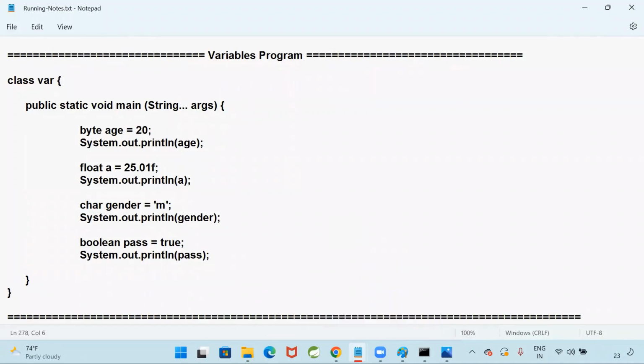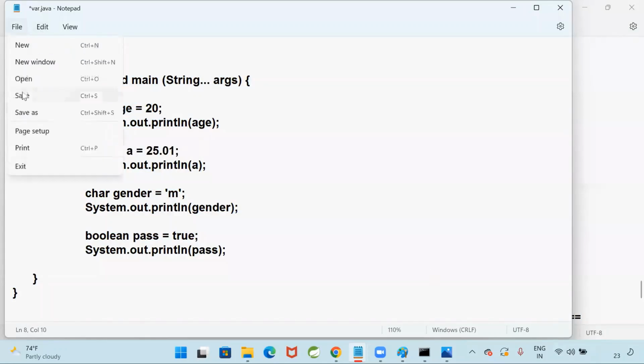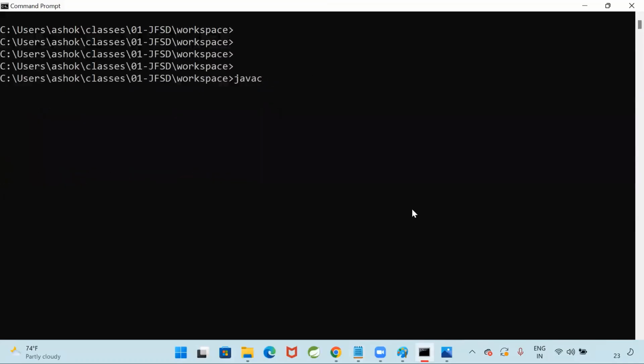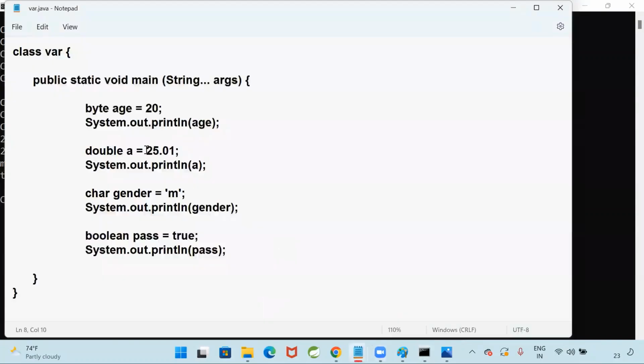Now, see here. I'm removing f. Then I am taking this as a double. Save it. File, save it. Now, let's do compilation. javac var.java. Compiled. java var, success. Right? So by default it will consider it as a double only. So you need not specify. If you want, you can specify D also. No problem, but it is optional.